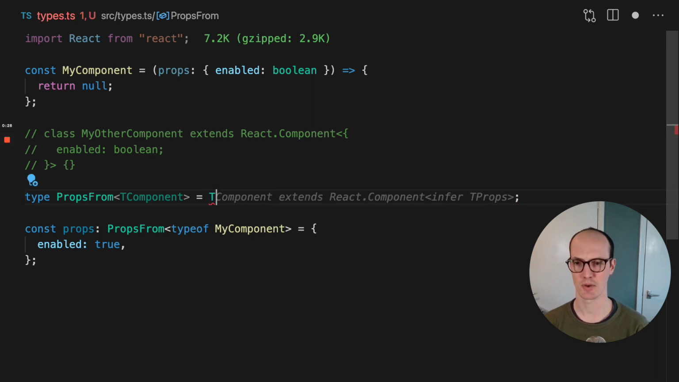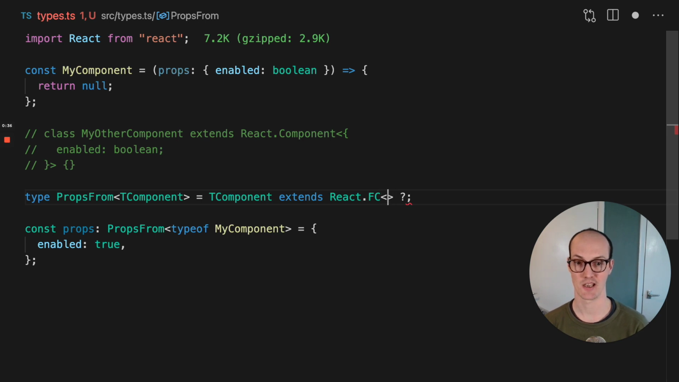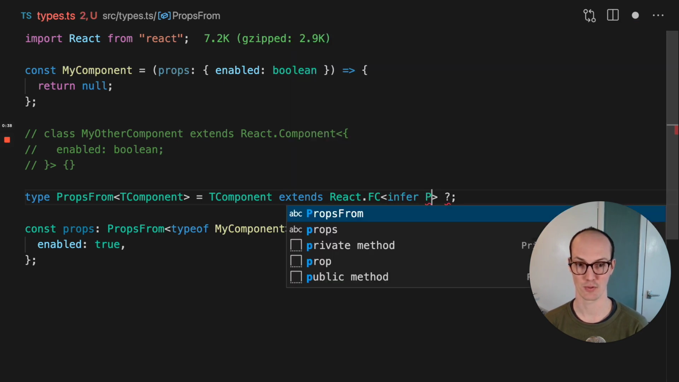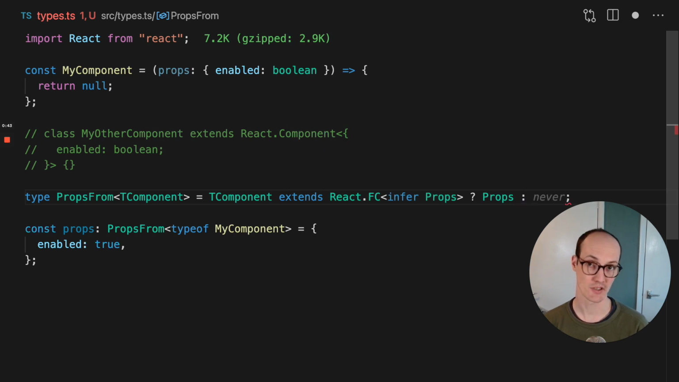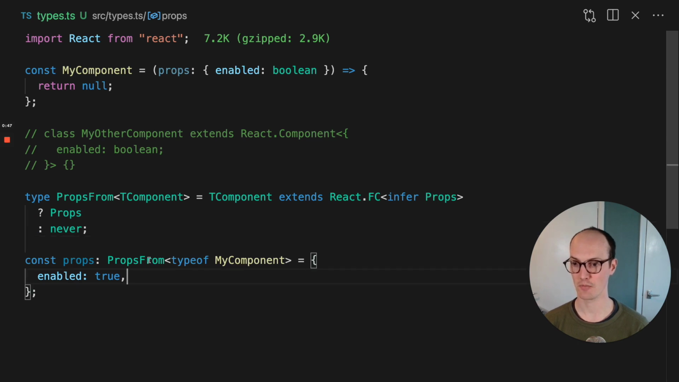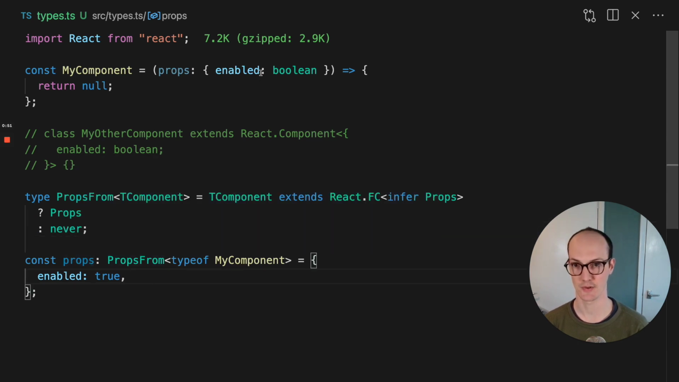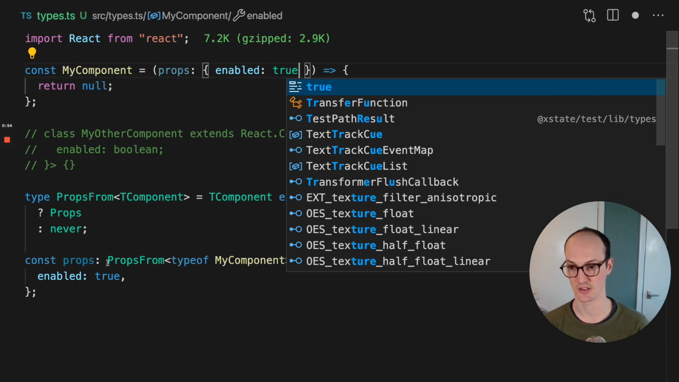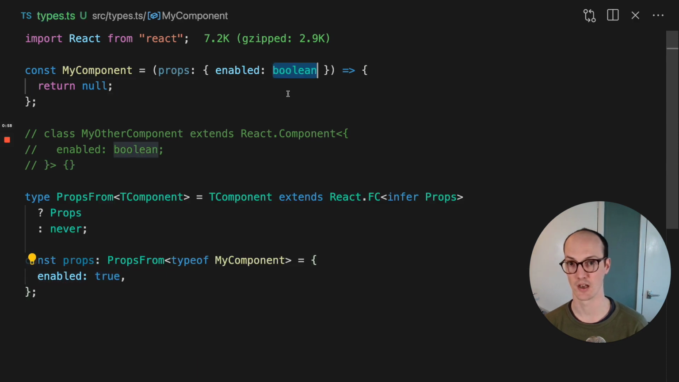If we say T component extends React.FC, which is a functional component, then we can add a generic there and say infer the props, and then we can return the props. Otherwise, because this is a ternary, it needs to return something, so we say never. And now props from is going to return enabled Boolean, because if I change this up here to, for instance, true, and I add false here, then that's going to fail because it's expecting true.